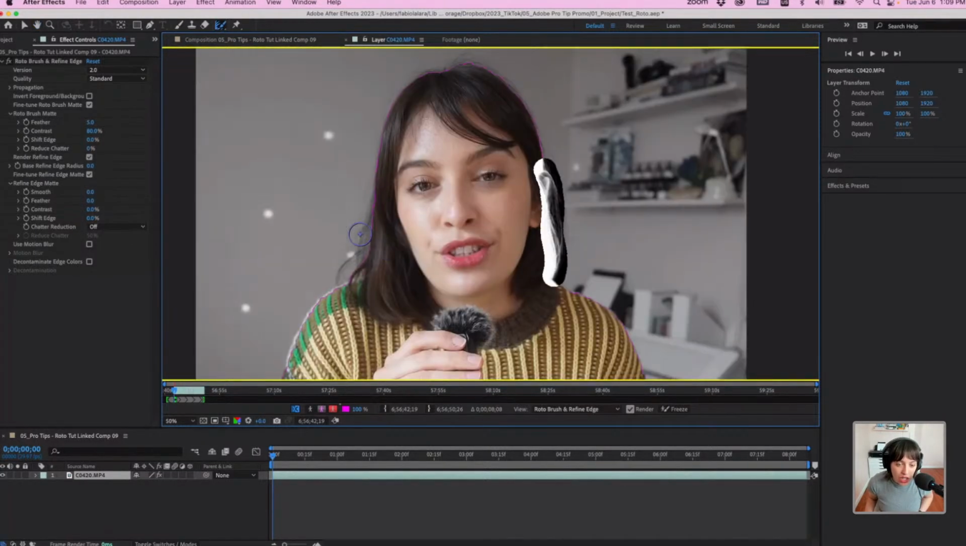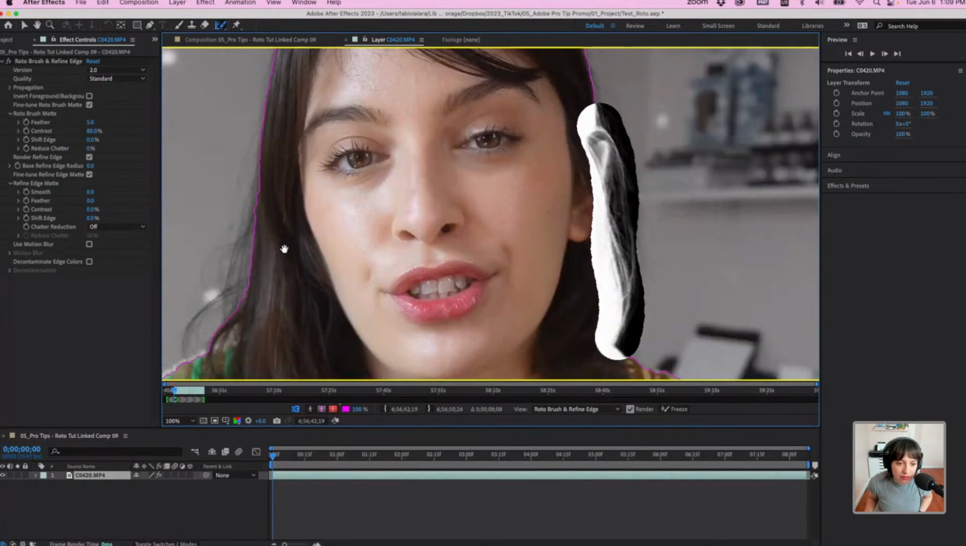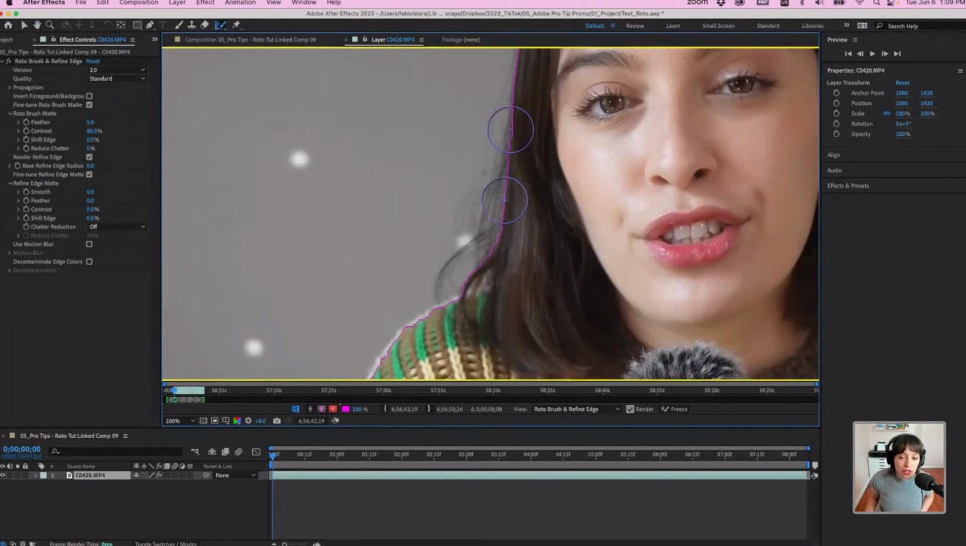Okay, but in here, this part's kind of tricky because I want to keep that hair and make it look kind of natural, right? So maybe what I'll do is I'll go back to the Roto brush tool. If you hit Option W, it goes from one brush to the other. So if it's green or red, you know that you are in the brush tool. And if you hit Option W and you have the blue edge, you are in the Refine Edge tool.